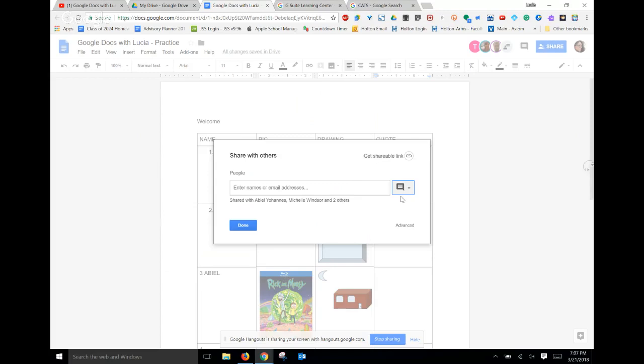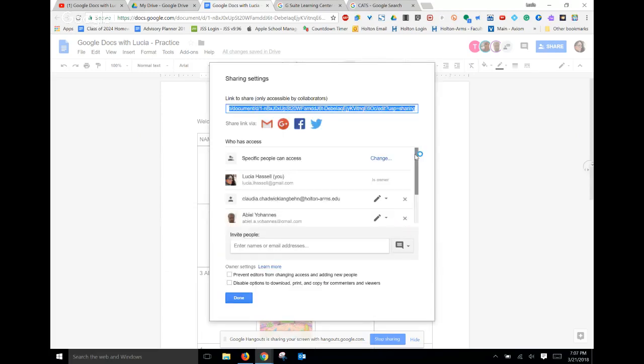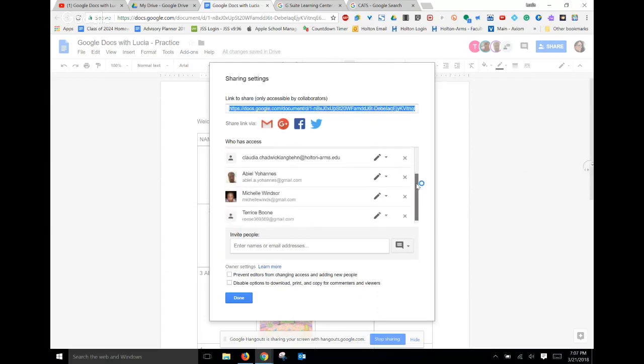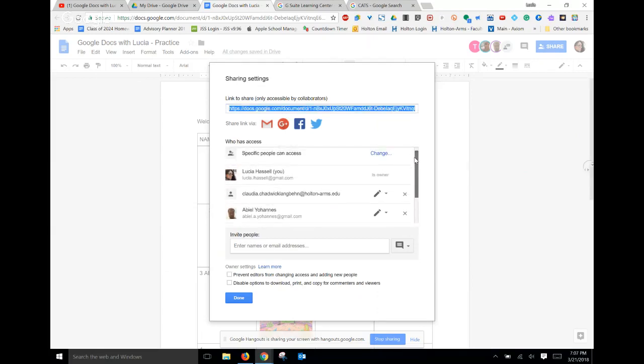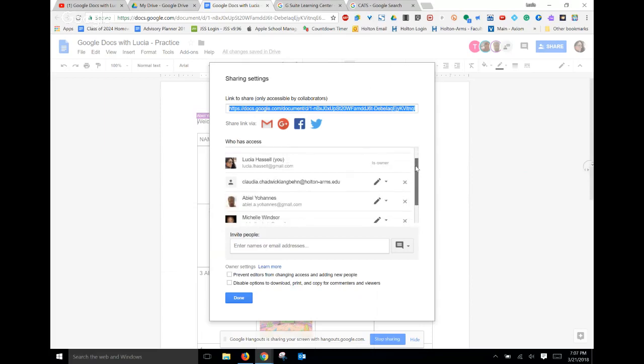In addition to that, in my share settings, you'll see this little link down here that says advanced. If I click on it, here, this shows me a list of the people who have access to this document. And from here, I can choose to revoke access by clicking the X across from their name, or I can change the level of access that they have to either they can edit, they can comment, they can view, or I can make them the owner.